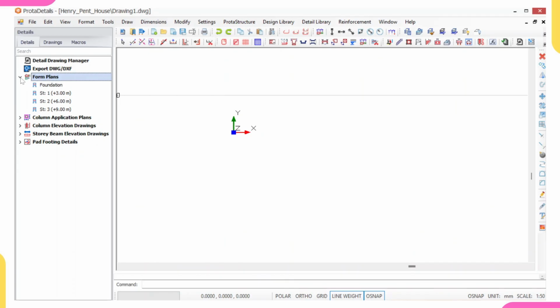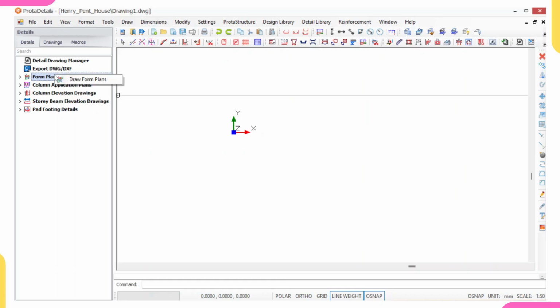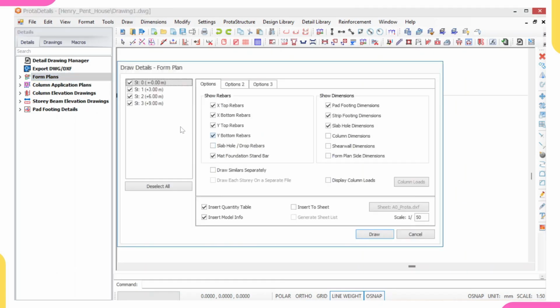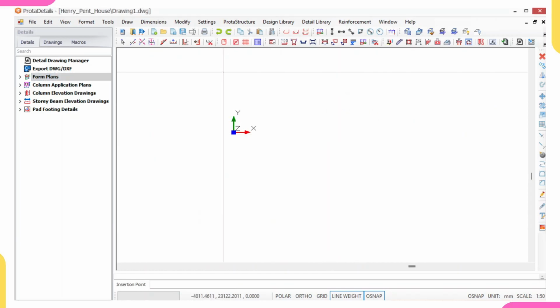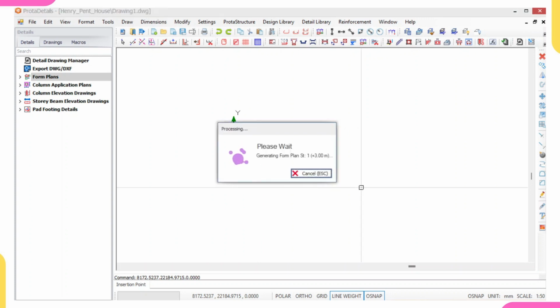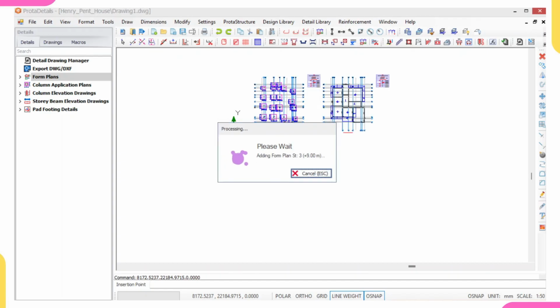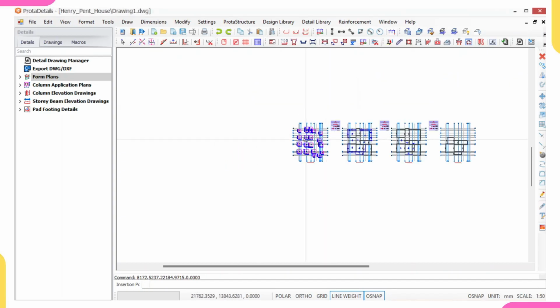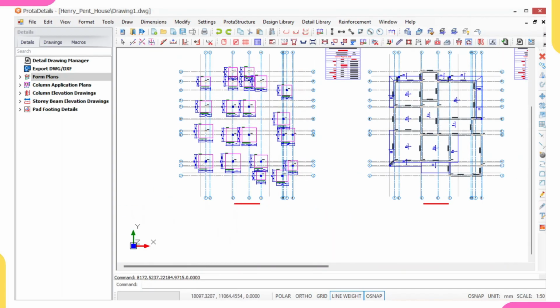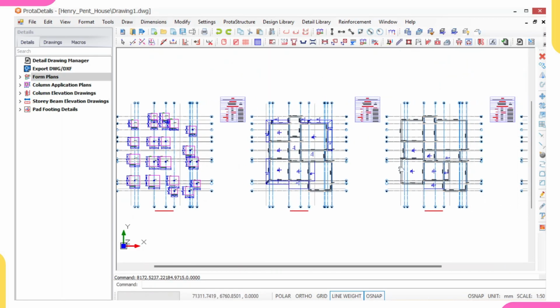So I'll just minimize this and then click on this, right click, then click on draw form plan. I'll just click on it, then this dialog box will appear. Then I'll come over to this point and click on draw. Once I click on draw, I'll come to any point and then click, and I'll allow it to paste. Let it load. Look at it adding the form plan. So this is my form plan. This is it, this is it, and this is it.